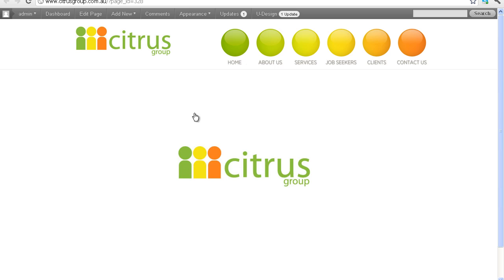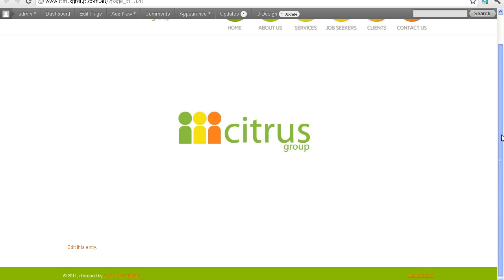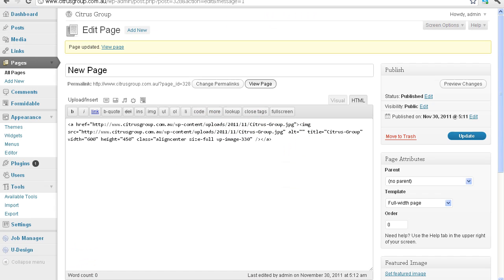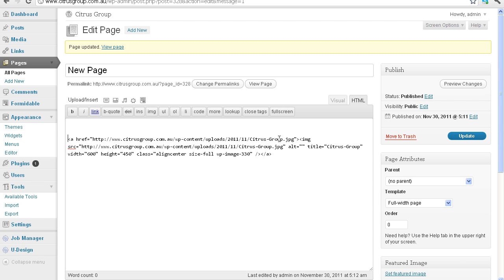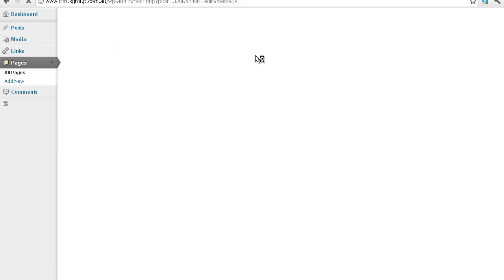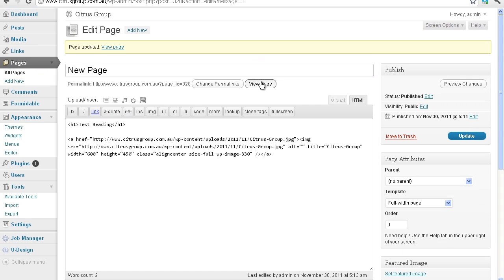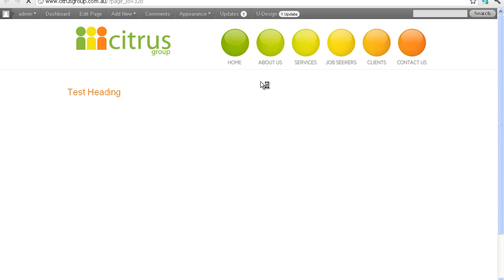So you can see now that because there's an image in there, it's pushed the rest of the page down. So if you wanted to add a heading, you might put it above it. Put it inside these heading 1 tags. And you've got to close the heading 1, so it's just a / heading 1. You've got to do that with smaller headings as well. Update it again, and then view the page. So now test headings in there.